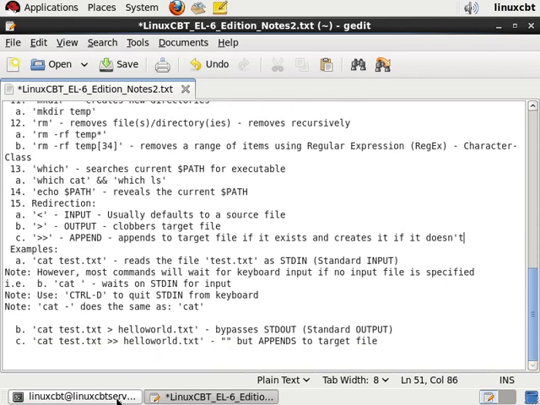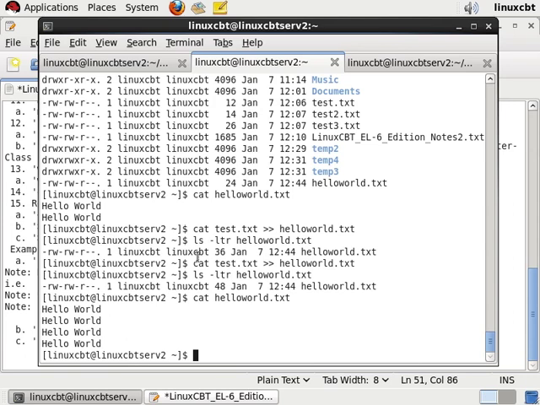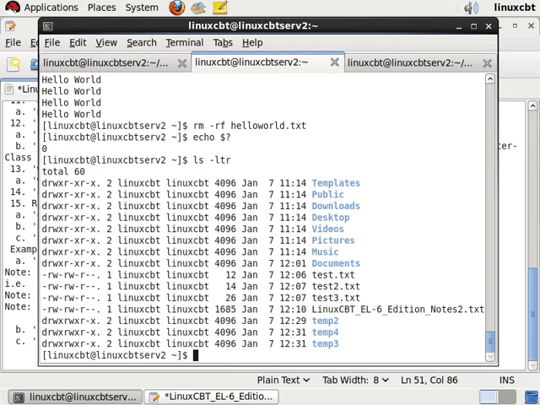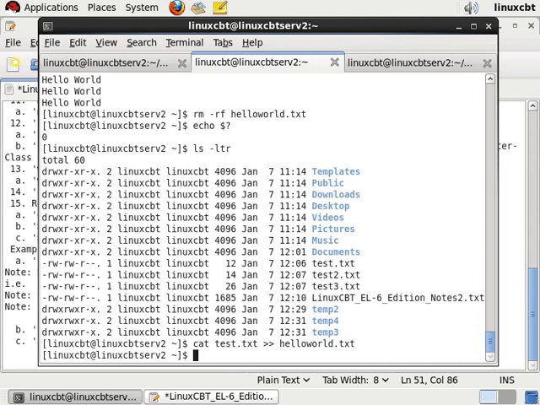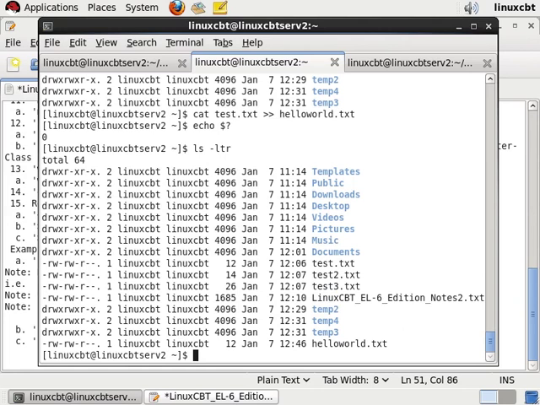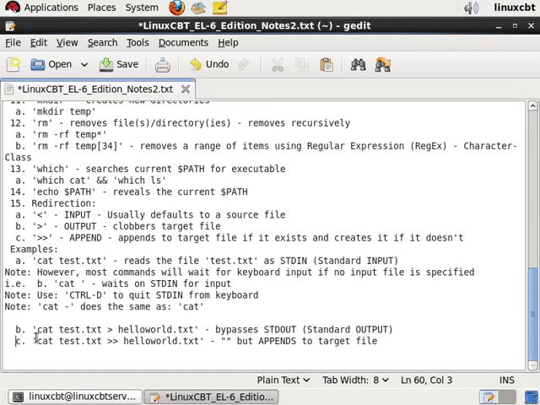And simple proof of that is to rerun the hello world.text catenation after having clobbered the file. So let's rm -rf hello world.text, ls -ltr to be sure that it's not there, and then recat using append redirection. And then you'll see that the file is now there because it's been created as expected. So it creates it if it doesn't exist. So that's input, output, and append redirection. Now there are a number of other shell features which are of interest.